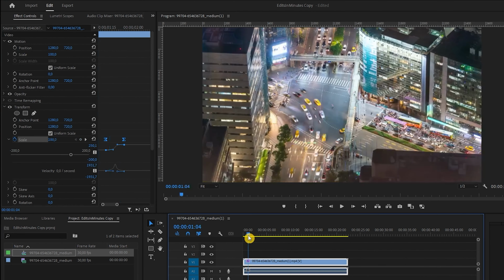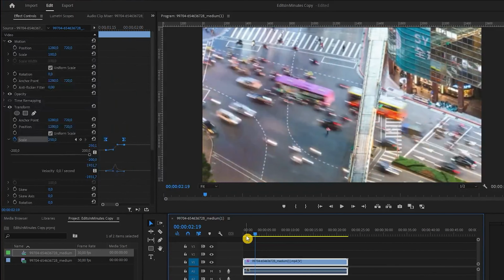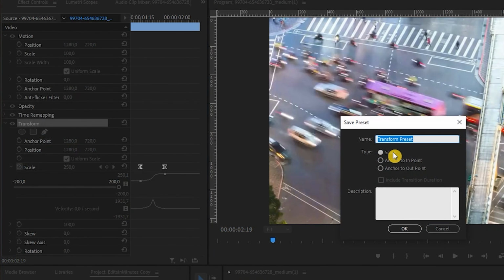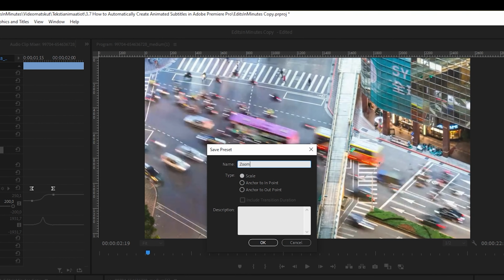Once you're happy with the settings, right-click on the transform effect in the Effects Controls panel and select Save Preset. Name your preset and click OK to save it.